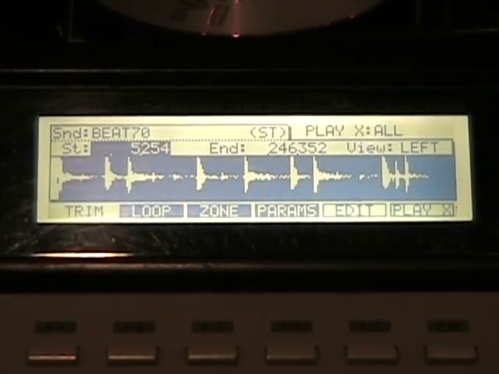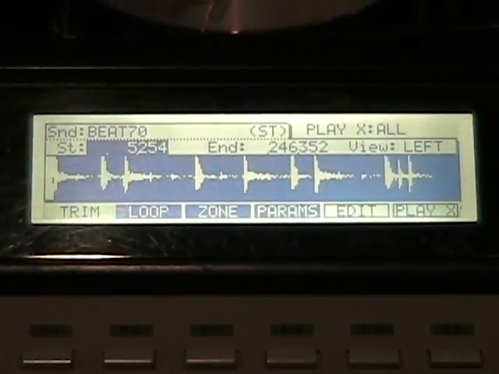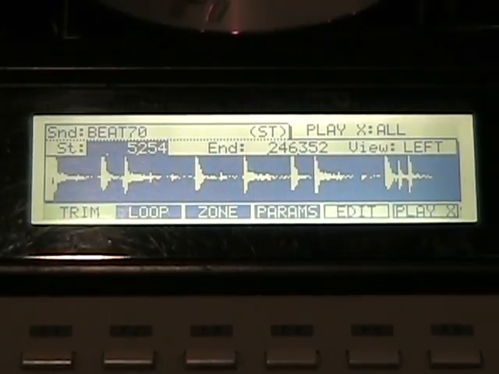Now I'm hitting the pad, triggering the sample. Let me widen it up here, you can get an idea what I'm doing. Here I'm right here. I'm trying to trigger the sample. Now, that's the beginning that I might want to use.